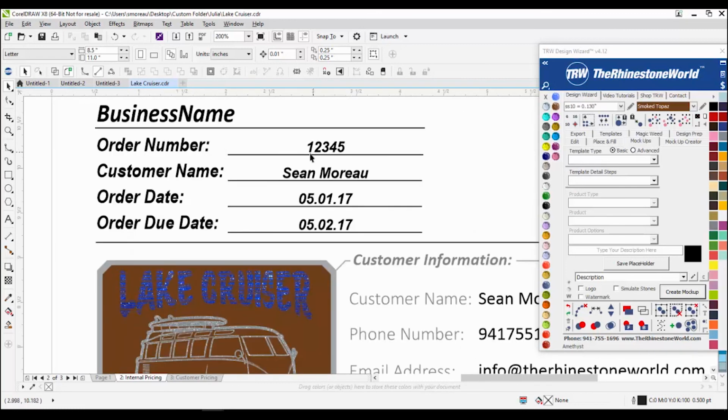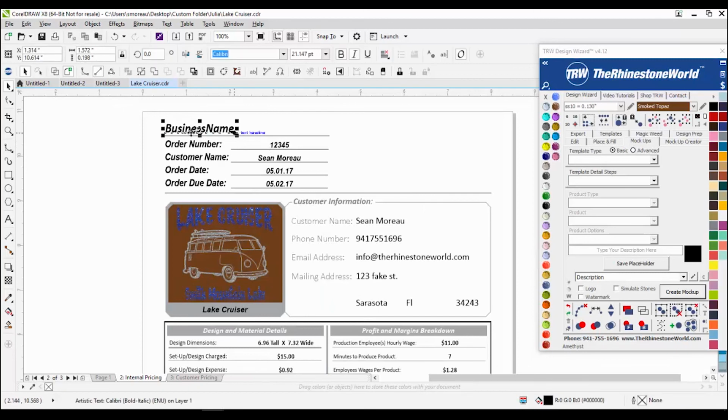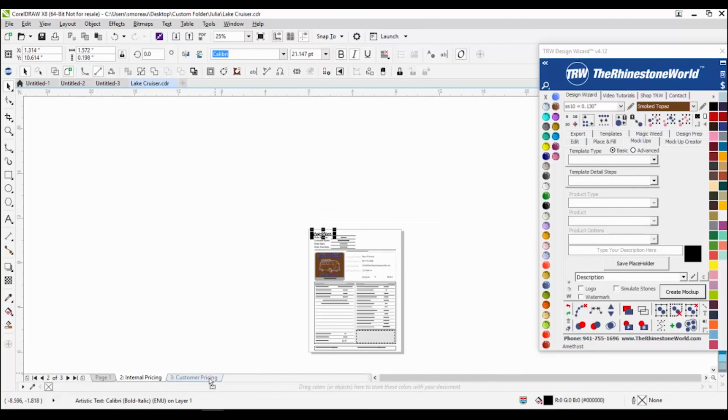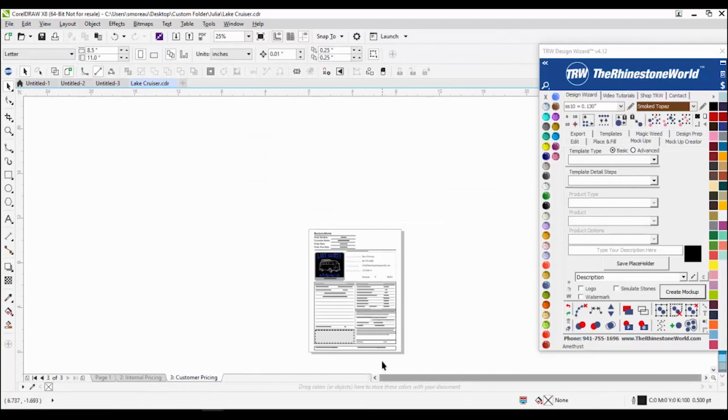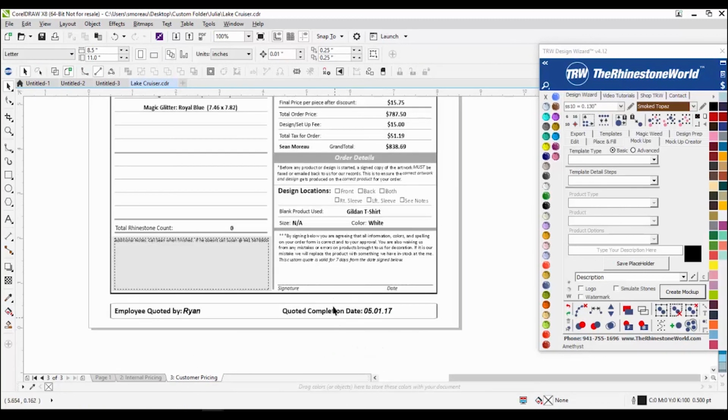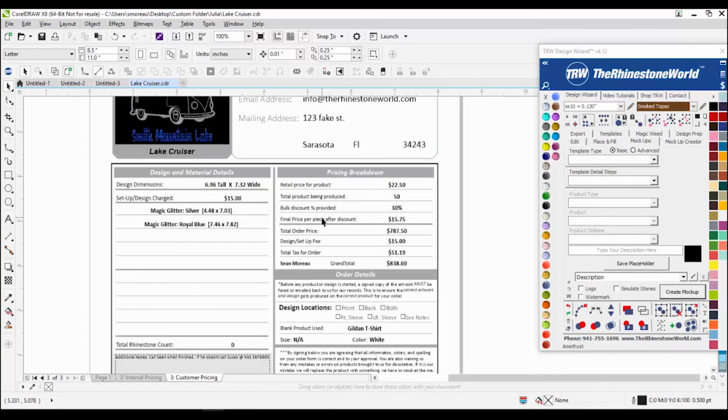And again, here's all my information. The business name will be yours, but this is who it was for. So the customer name, when they ordered it, when they got it, and then all their information here. So the customer, it's great too to show them theirs because it's almost like a little contract. They'll have an area where they can sign. They're seeing what they're paying for.